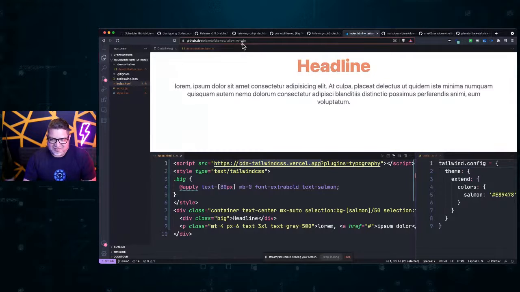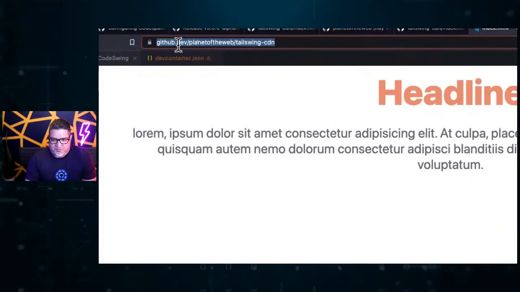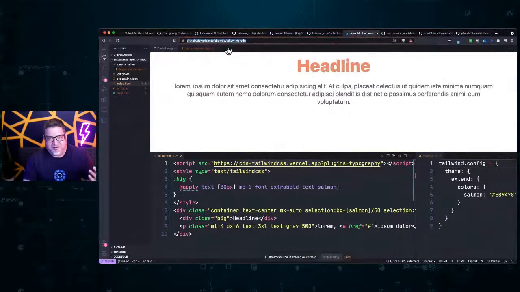So you can go in here to this URL and take a look. It's github.dev/planet-of-the-web, and then it's called Tailwind-CDN. You can go in there and you can fork it, and it just has all the stuff already built in.